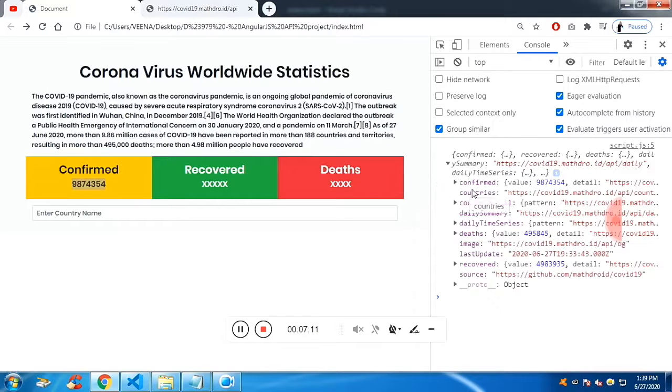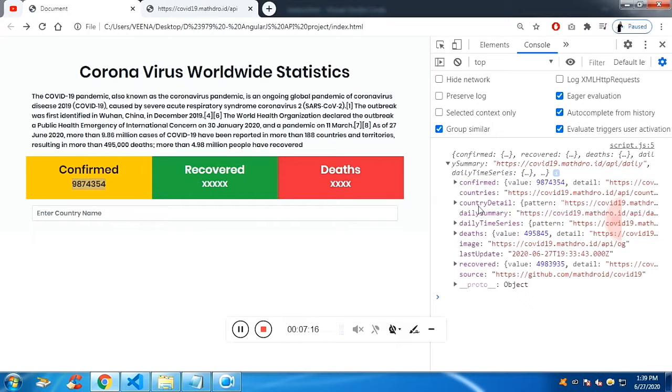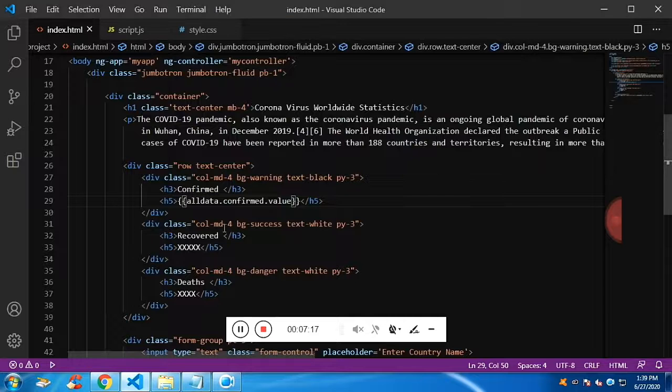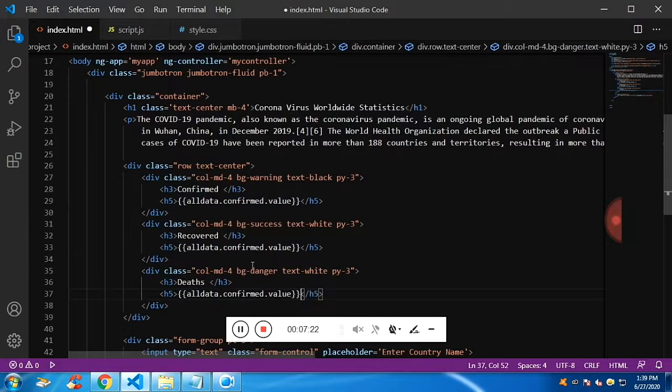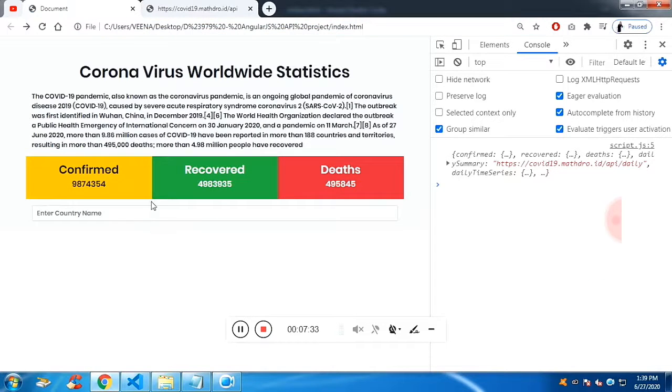The same way we have confirmed, we have recovered, and we have deaths. You just have to replace the property name accordingly, and so you'll get the worldwide statistics. Fine, that is working.